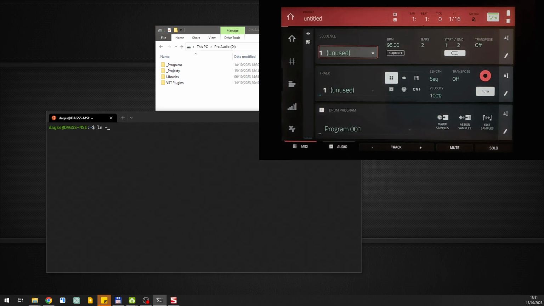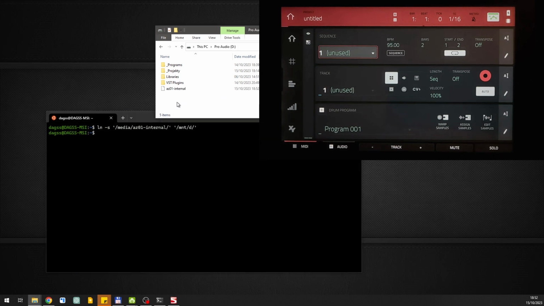So we do ln -s, S stands for soft link or symbolic link or call it whatever you want. And that will go to media AZ01 internal. And this is a Windows machine, so the other part of that line is going to be kind of messed up. Because we want to do it on drive D, so that's going to be mount D, I suppose. And yeah, there we go. There's our shortcut, there's our link. And now we can take that link and drop it onto an SD card, or we can drop it onto our hard drive or whatever, yeah?